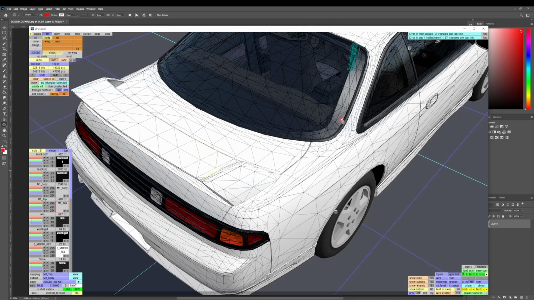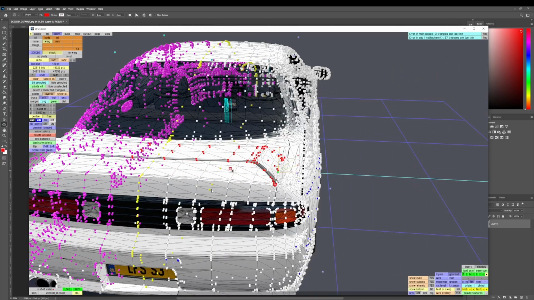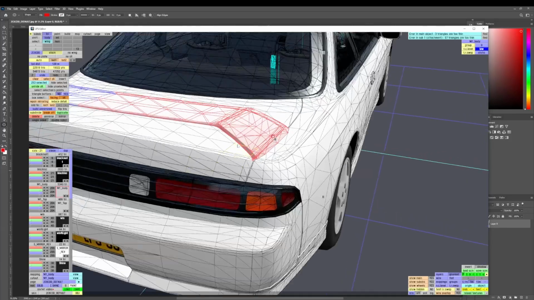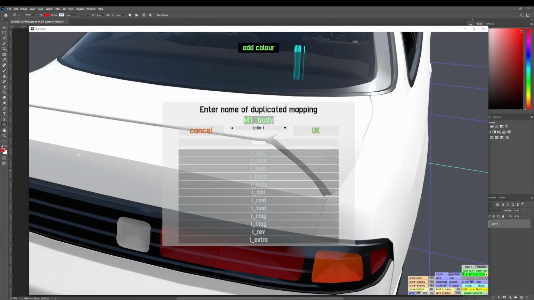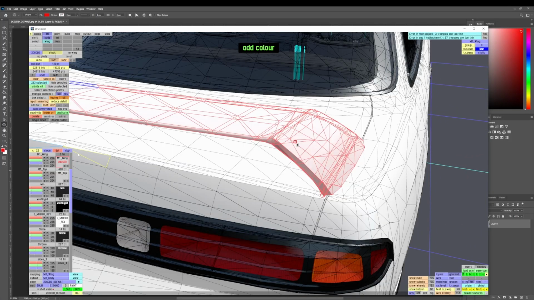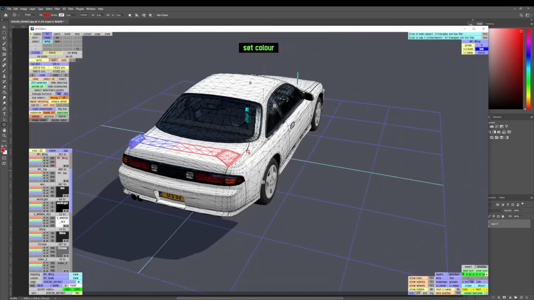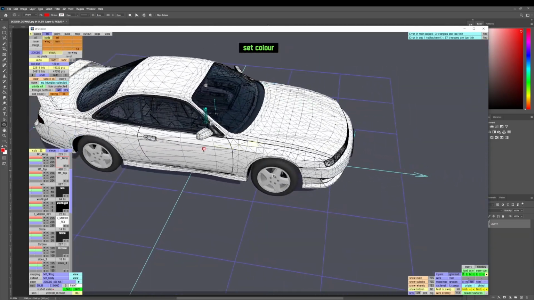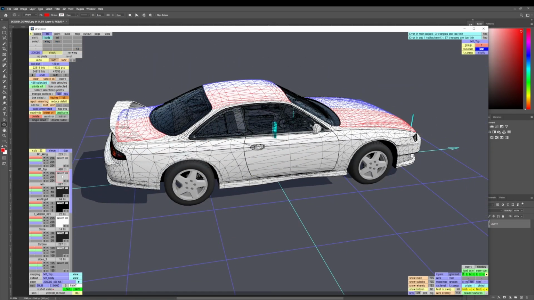Another simple one I can do is the wing. I could just hold S so I select all this since it's a separate object. Duplicate, call this M1 wing. And then another easy one is the side.